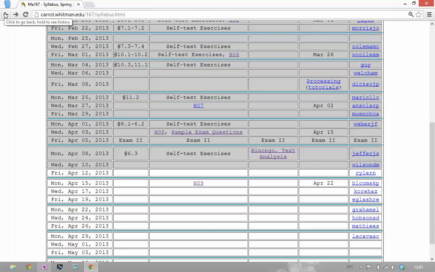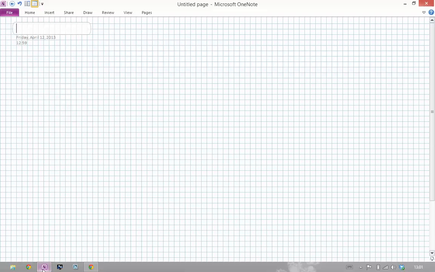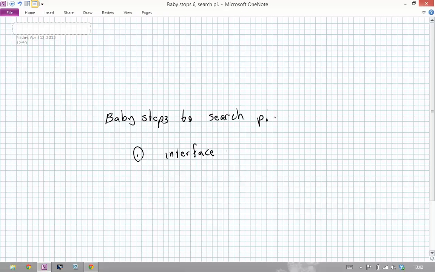All right, so without further ado, let's talk about baby steps in getting the Searching Pi program up and running. I think a good place to start is to get the interface working. So the interface here is essentially a repetitive prompt for a key.